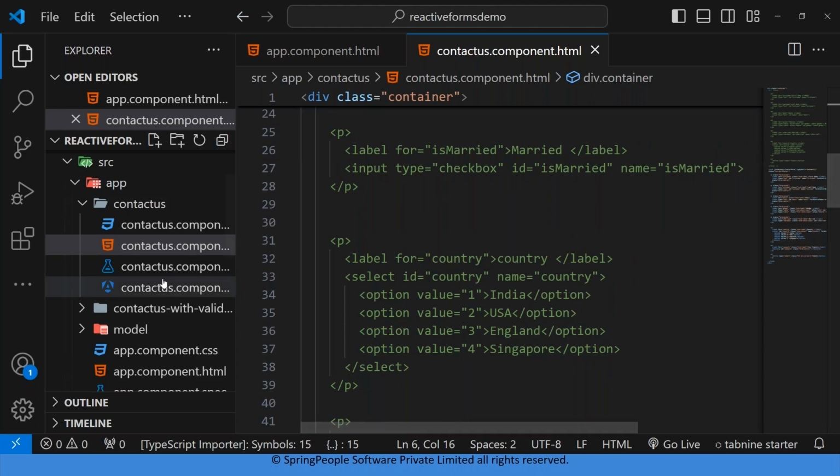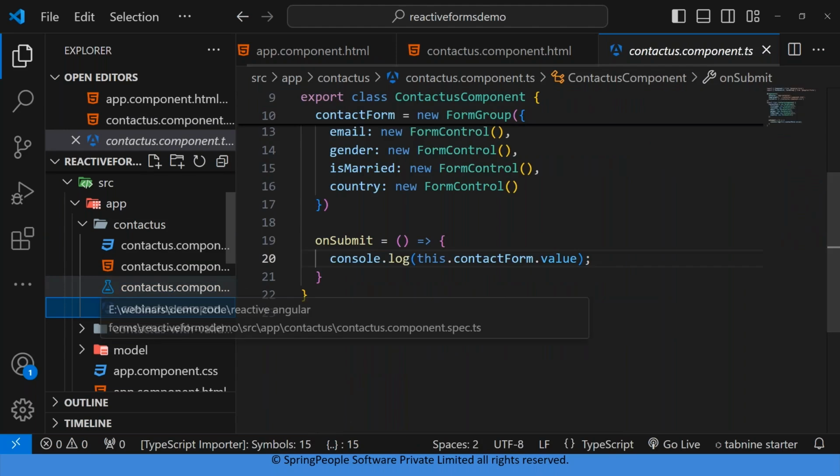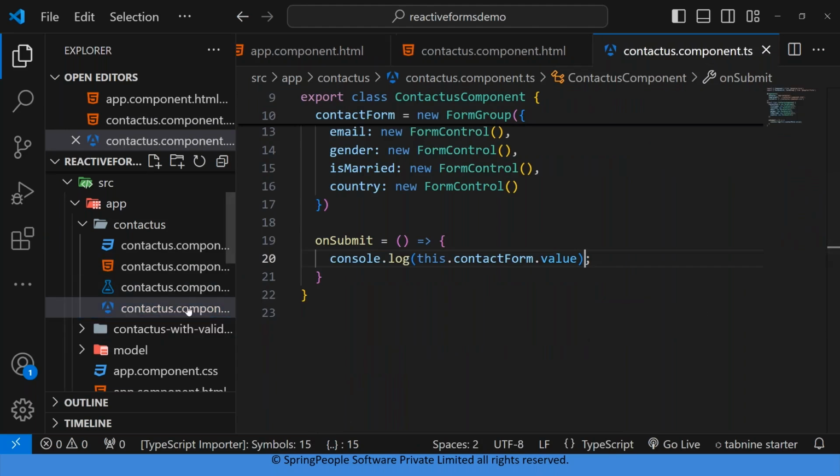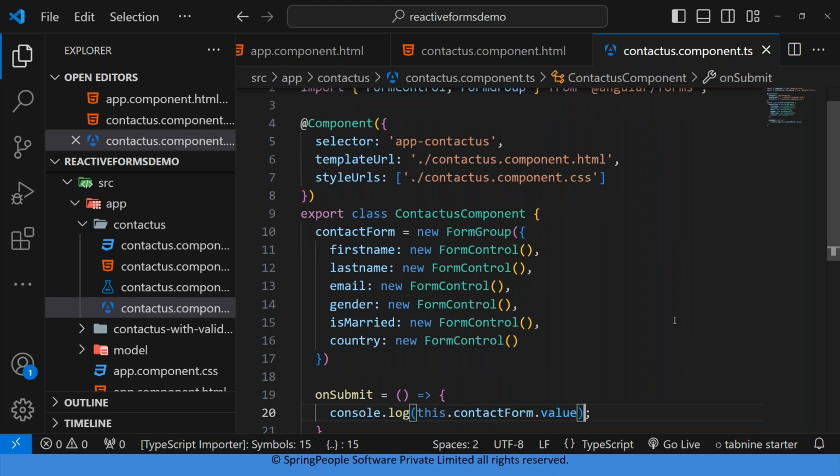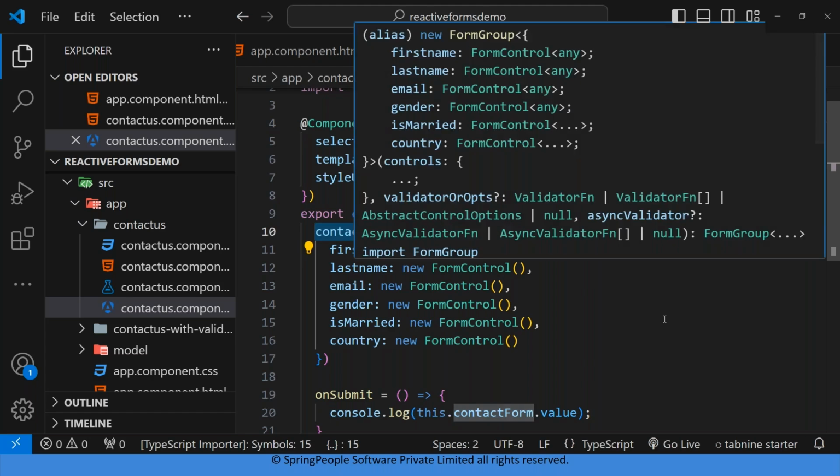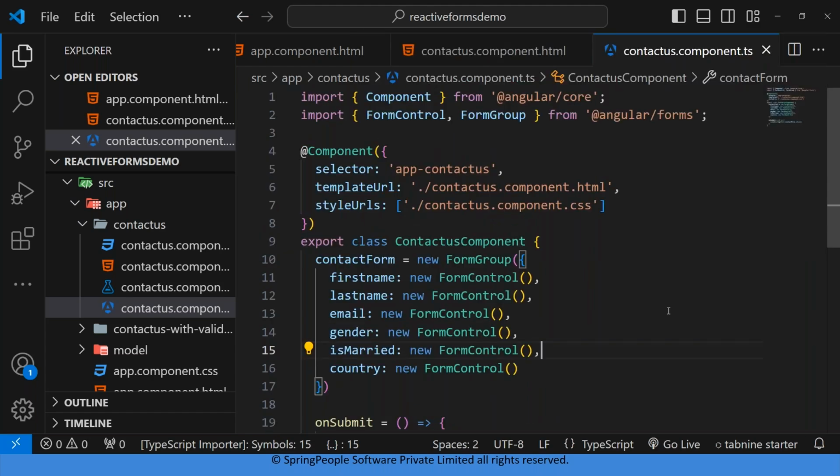Now let's look at the backend, or the model, first. Then we come back to working with the HTML. If you look at the contact us component that I have created, you will notice that I have a form called contactForm. This form has a form group associated with it. I have imported FormControl and FormGroup along with Angular/forms here. This form group has a few form controls associated with it: first name, last name, email, gender, is married, and country.